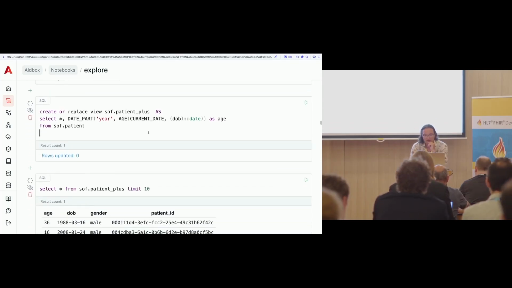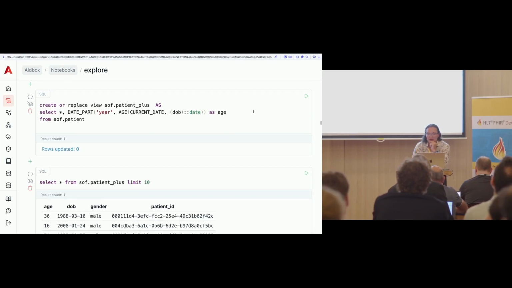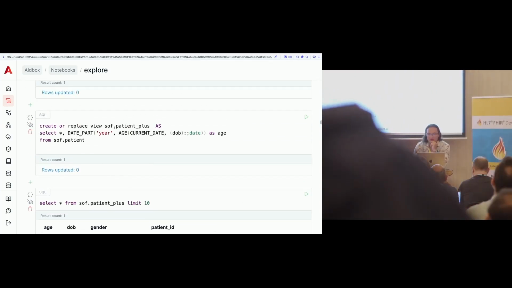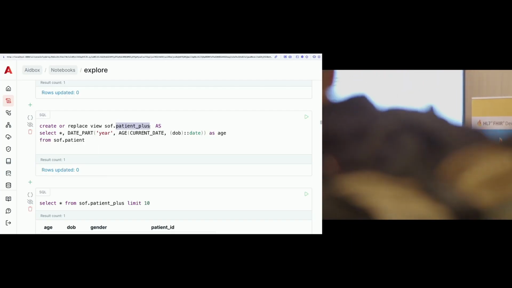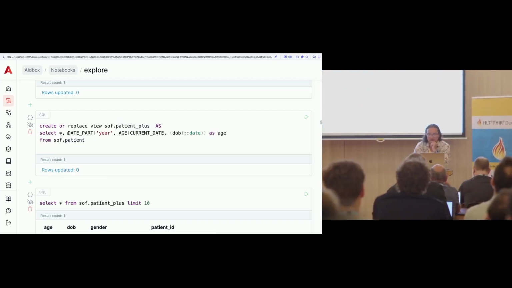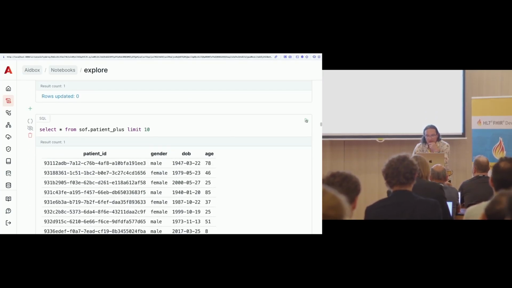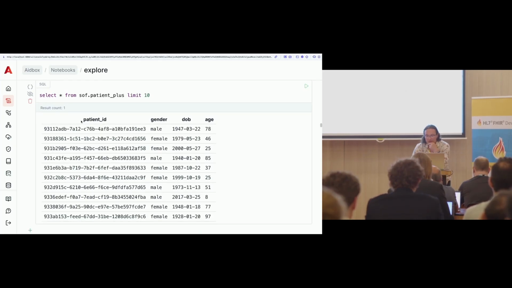Okay, then we can create another view on top of this view. We don't have an age operation in FHIRPath, and we want to build a view with the patient demographics with the age. When you run this, we're creating one view, patient plus, from the patient view, and we're adding the age expression to have age in years. It's much easier to work with. And then we can select from this view, and we have this nice view.